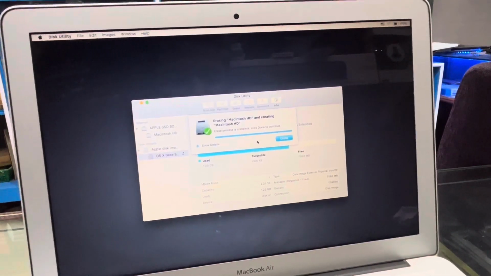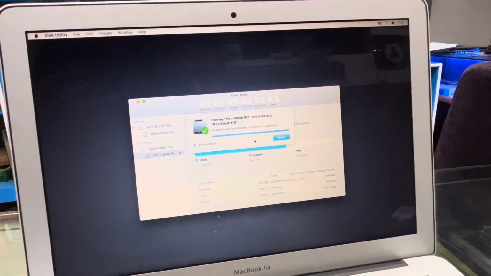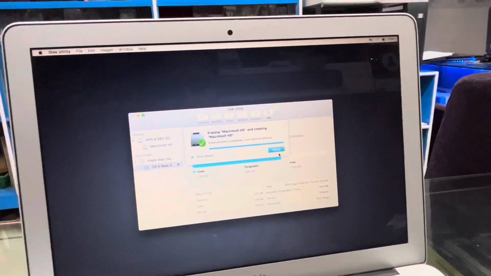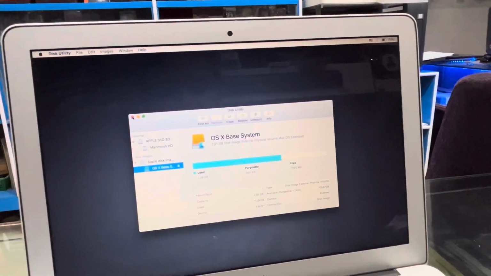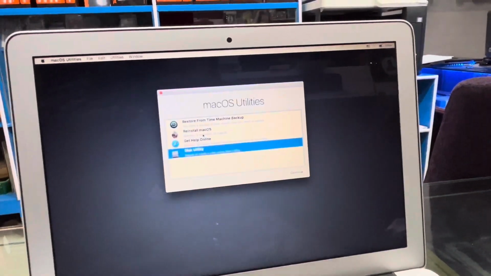Okay, it's done. The SSD has been formatted. Now click on done. Close.